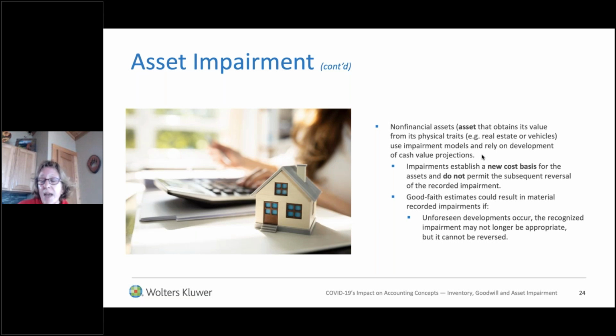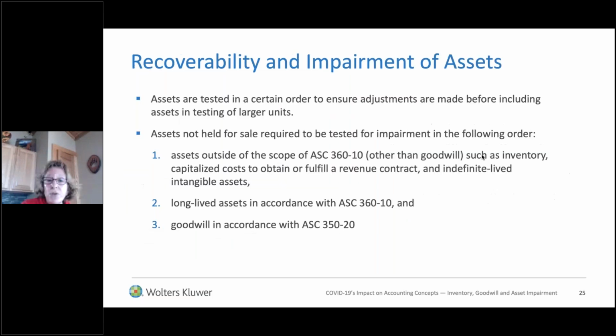So good faith estimates could result in material recorded impairments if an unforeseen development occurs. The recognized impairment may no longer be appropriate, but you can't reverse it. So you have to keep those things in mind when you're going through your impairment.